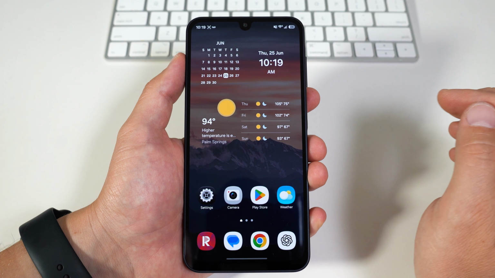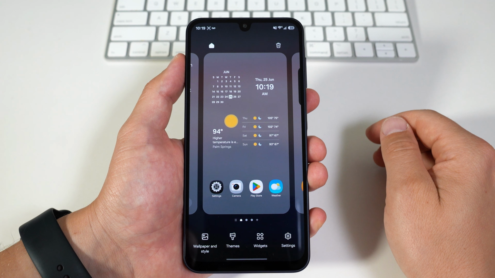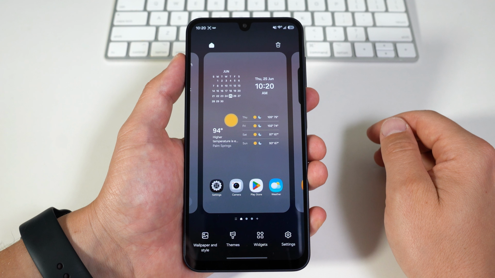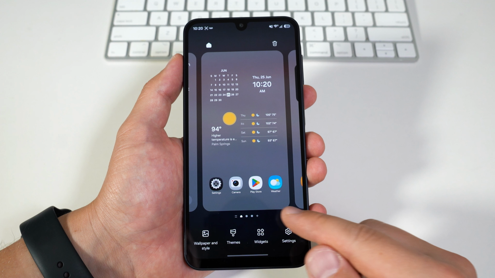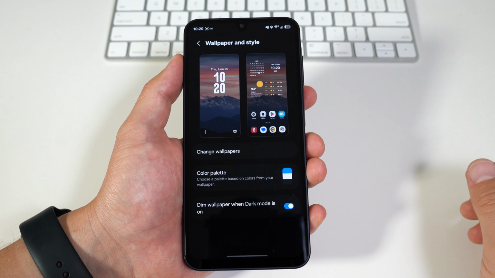To do that on a Samsung phone, you can unlock the phone first, get on the home screen, and then just press and hold any empty space on your home screen. You'll see this little customizing menu open, and here we're going to tap Wallpaper and Style. You'll see this menu open here, and now you can edit the lock screen and the home screen separately.